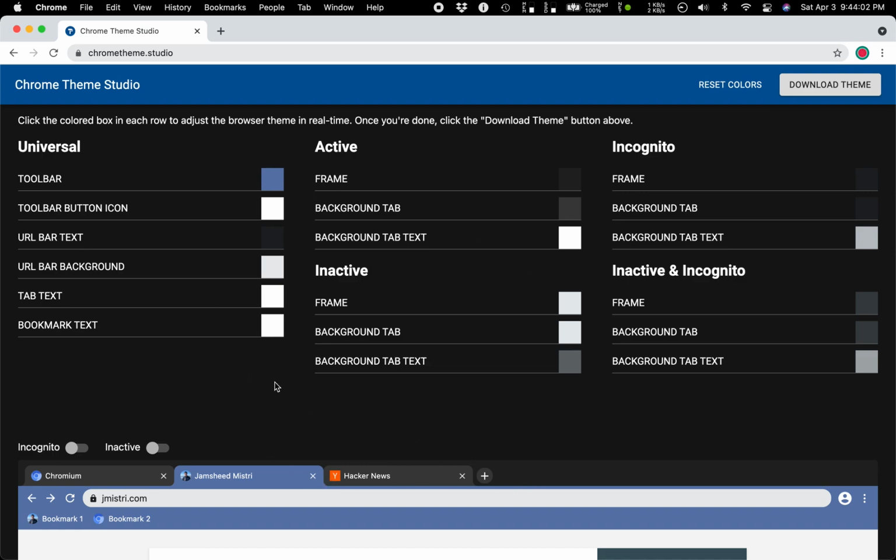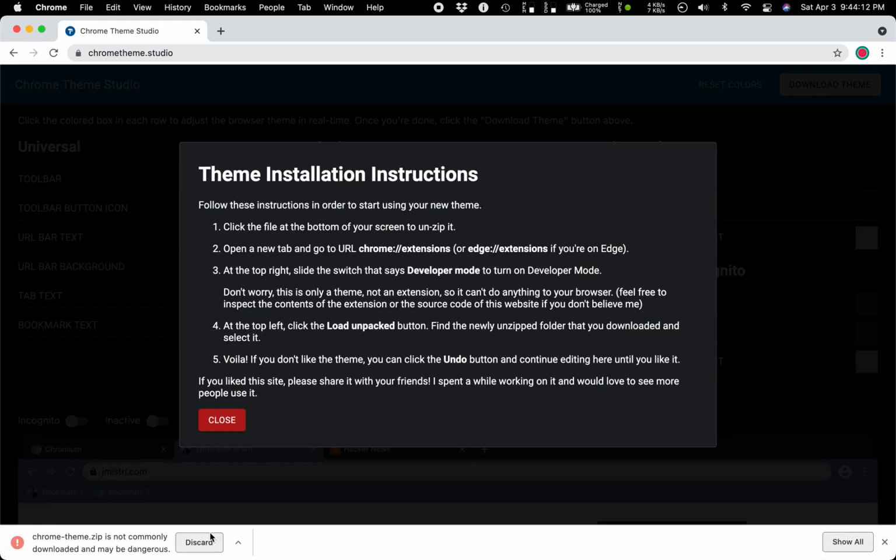And of course, you should probably take a little more time to play with all of the settings and get it fine-tuned to exactly how you want it. And once you're done, you can click on download theme. You'll automatically download this, and make sure you click on keep here if it shows up, and then go and click on it in order to open it and unzip it.